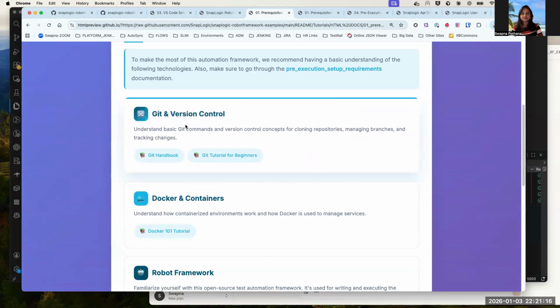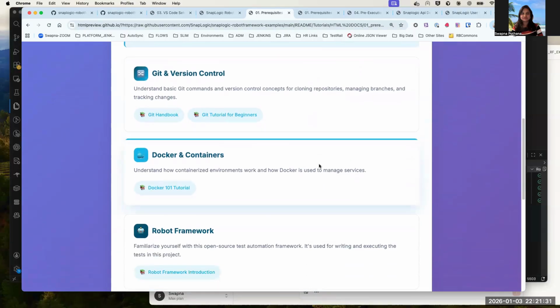Get an understanding of Git version control, because we have to clone the repositories and manage branches. If any updates are made on the repo, you should be able to get the update. So get an understanding of any of the version control tools. Then coming to Docker and containers: understand how containerized environments work and how Docker is used to manage services, because in this framework we have a Dockerized container framework structure, which I'll go through in detail later.